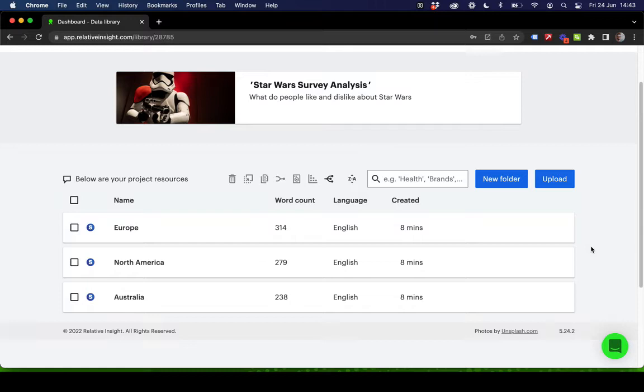And to do that, all you have to do is hover over the data set that you want to isolate from the rest. Click this Venn diagram icon here on the right-hand side, which says compare to all others. And what that's going to do is create a comparison with, in this instance, the European data on one side. And on the other side of the comparison will be a combination of the data from North America and Australia. So essentially what we're doing here is comparing Europe against all the responses that aren't from Europe to understand what makes that particular audience unique from all others.